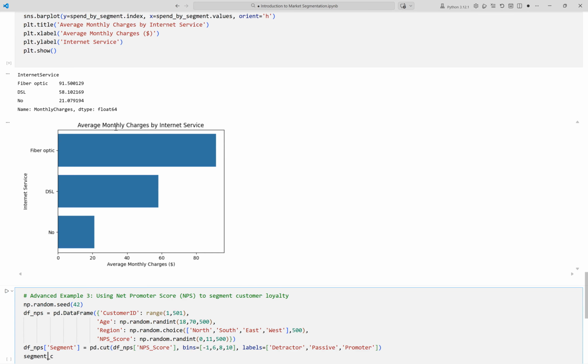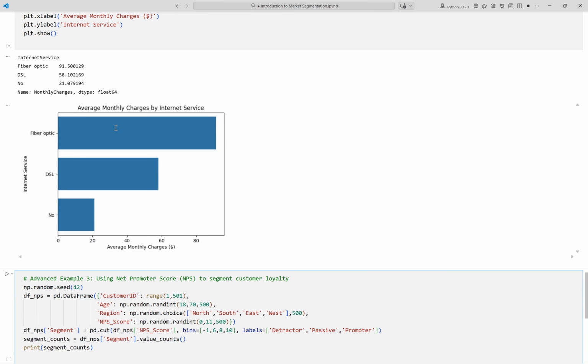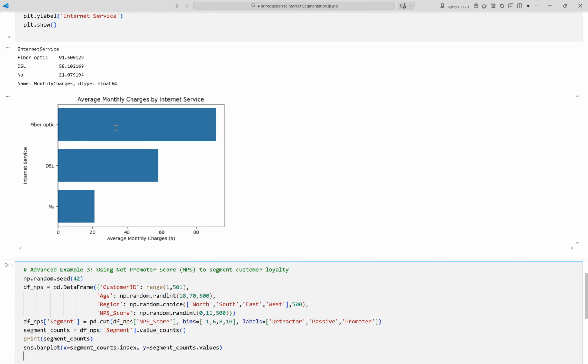We set an informative chart title. We label the x-axis to show NPS segments. We label the y-axis as customer count. We display the plot for interpretation.